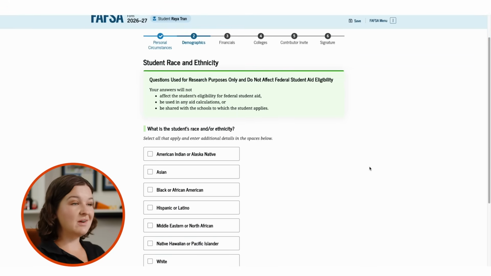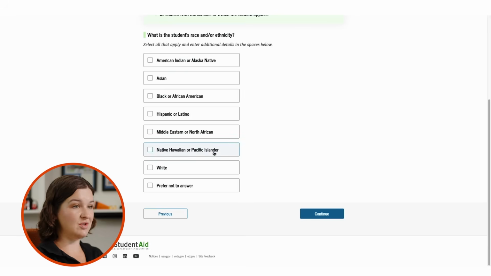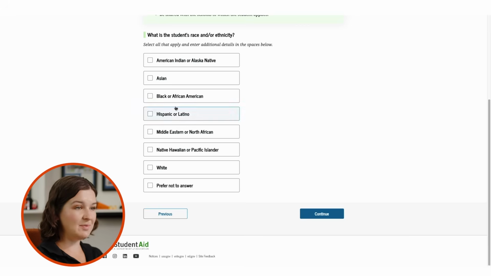The next section here is going to ask about the student's race and ethnicity. So the student is able to check one of those boxes there, for example, and you can see with some of these there are further drop downs, a little more descriptive. You can also mark prefer not to answer.